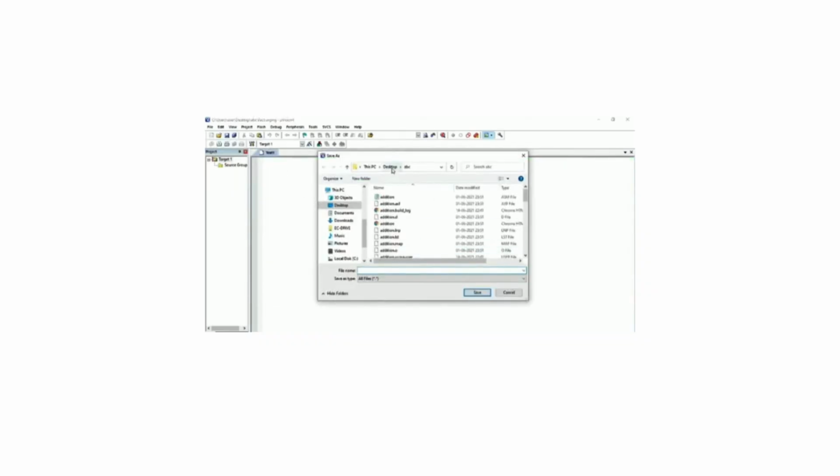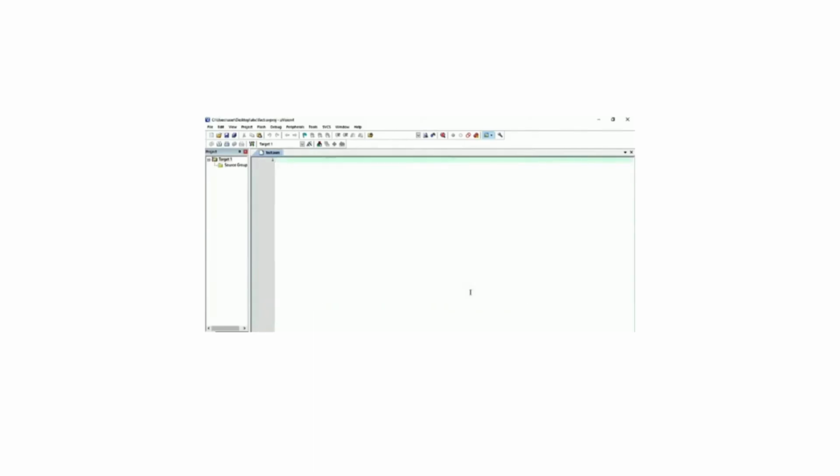We'll give the name fact.asm as we are writing the program in assembly language. We need to give the extension as .asm. We'll save this. Now we can observe that our file is fact.asm. We need to add our file to our source group. We'll right click on source group, click on add existing file. We need to select our fact.asm.